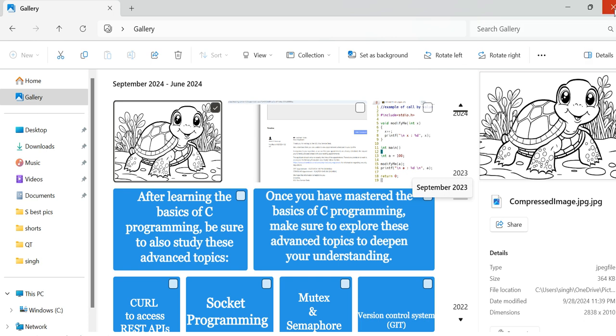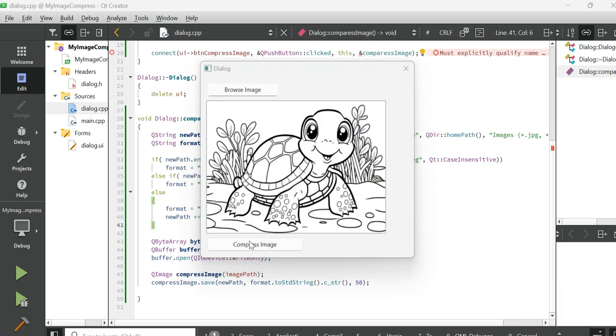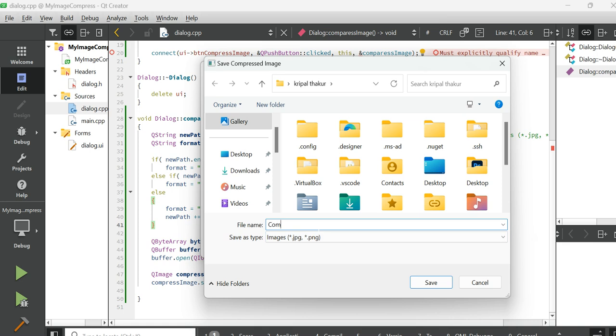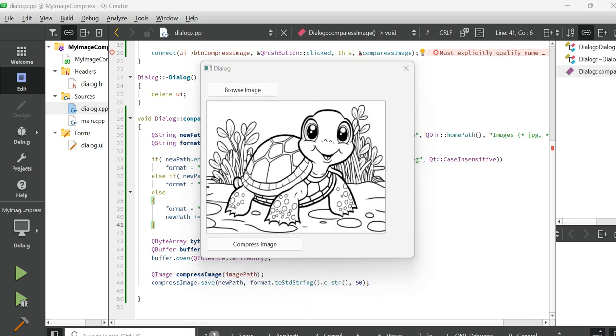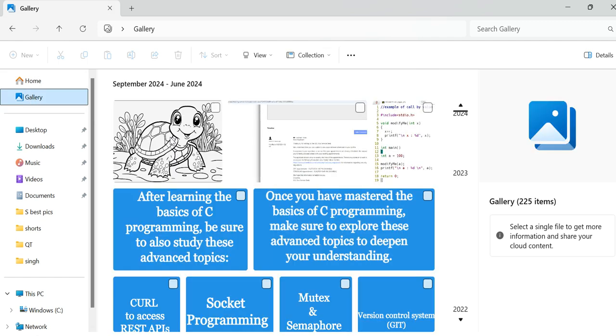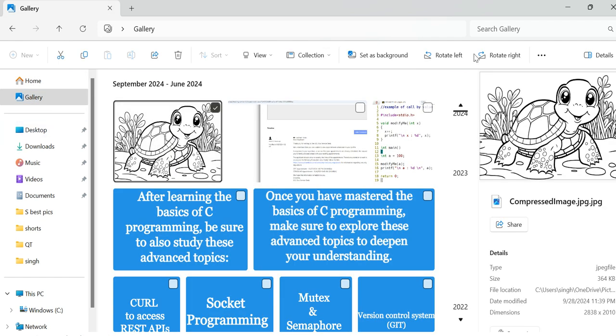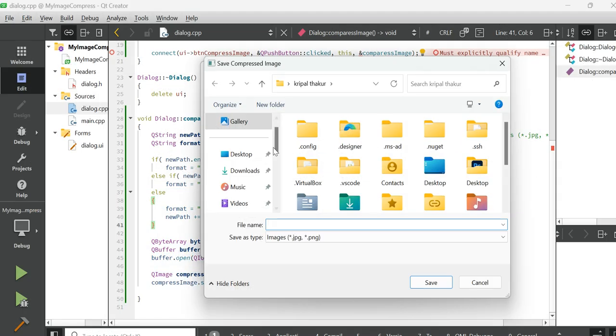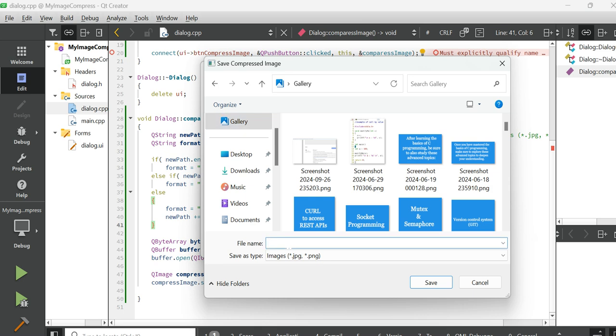So let me do one thing. Let's save this without any extension. Compress new, and then save it. Compress new one, save it. If I go back, go to gallery, and oh, I think I saved to some other location. Compress image, gallery. I save it. Sorry. Compress new one, new one.